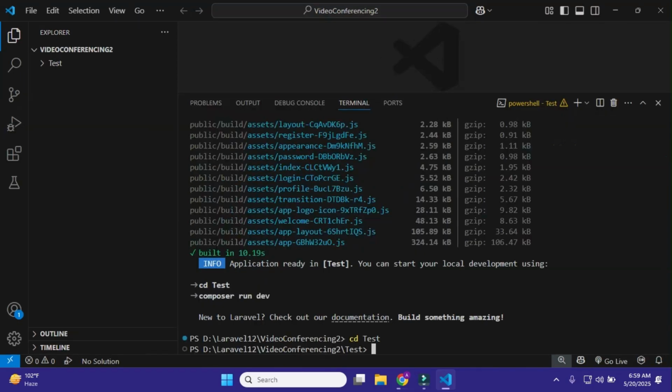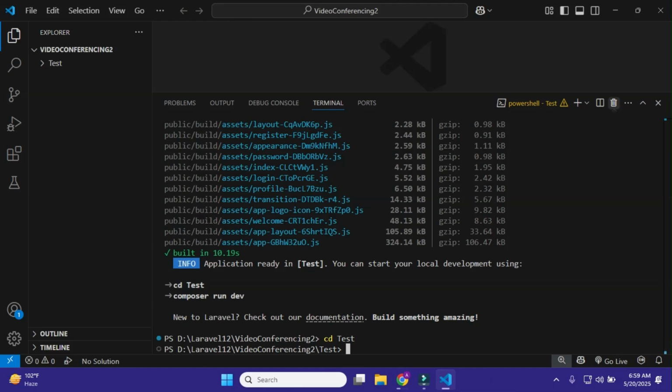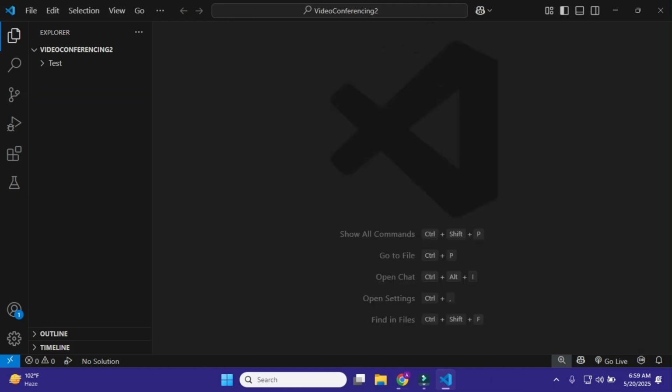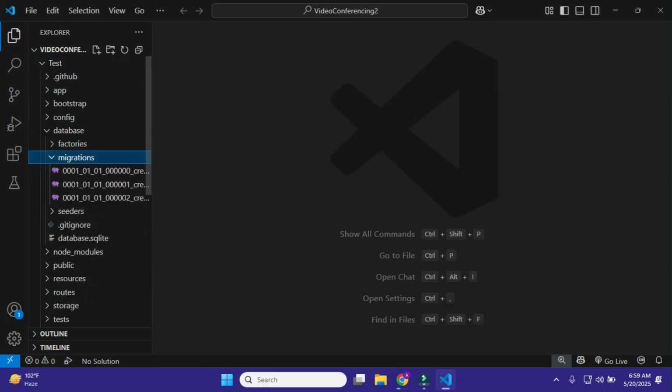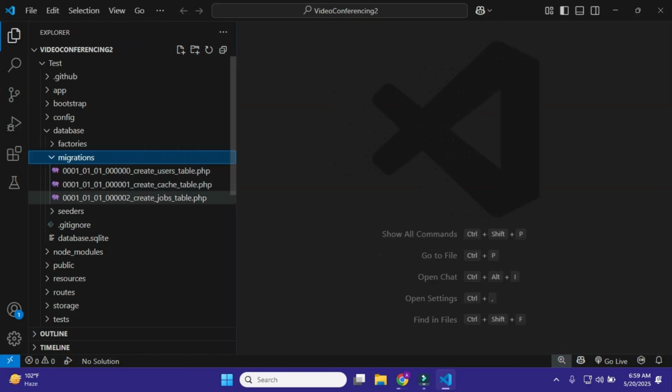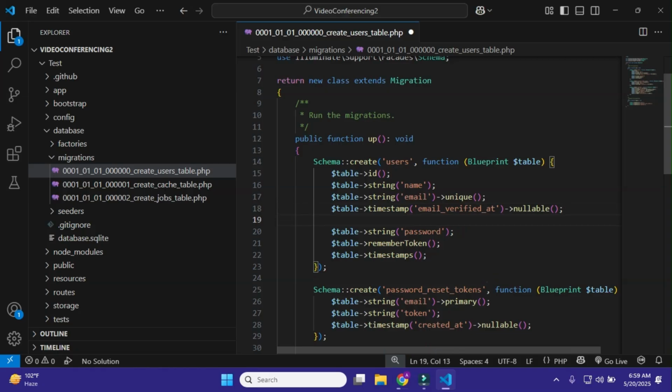Now what we have to do first is set up our database. For this, I'll go to my project, then database, then migrations. We already have the default built-in migrations for the users, cache, jobs and sessions tables. I'll open the users table, and within this table I need to configure one thing. I need to add a column, that is role.